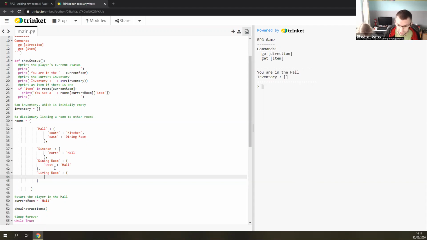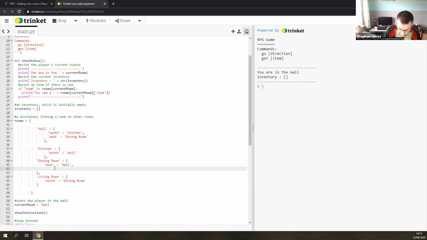And we can do that. And we'll say from the living room, we can travel north. And that will take us to the dining room. In the dining room, we want to be able to get to the living room. So after this bit here, after hall, we'll go comma, and we'll say south, colon, and then we'll say dining room.